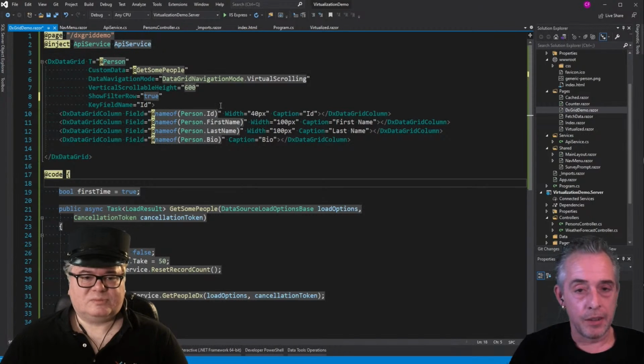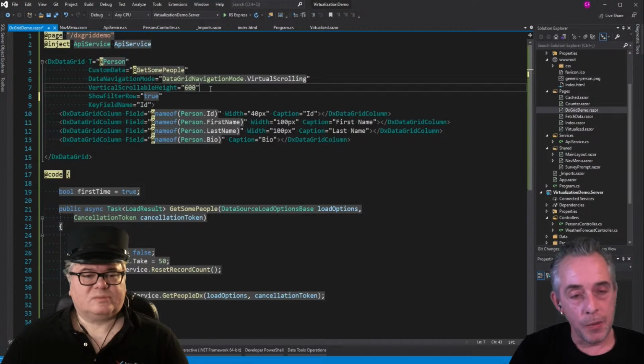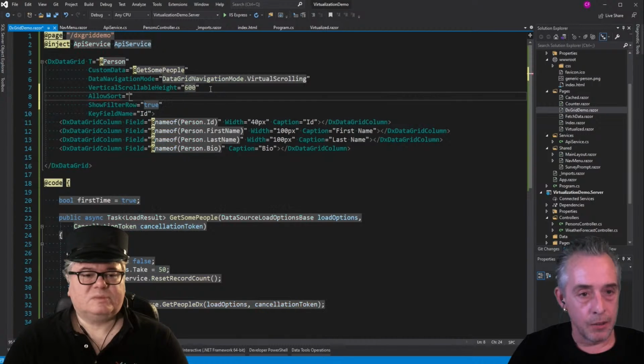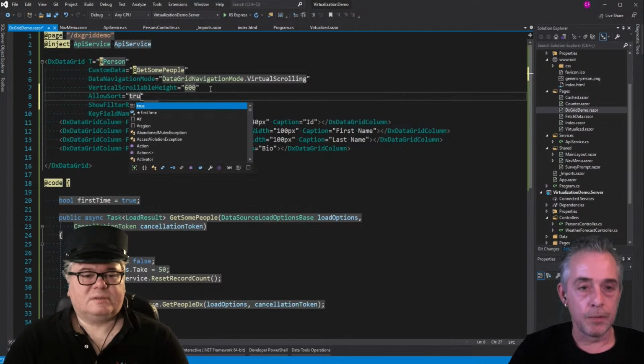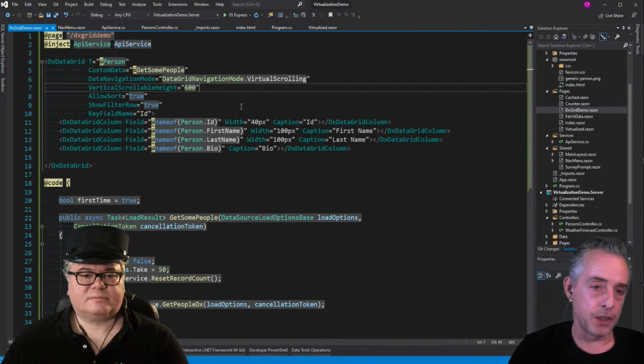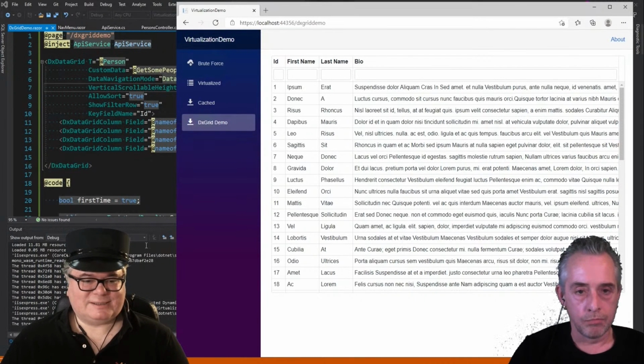Well, we can also use column sorting. So if you click on the header, you'll enable the sorting of that column. And that will be done on the server as well, because it's all in that load options object being sent over to the API. Allow sort equals true. I think if you don't specify anything with the columns, you can sort all of them. All right. So sorting 5,000 records, but virtualized.